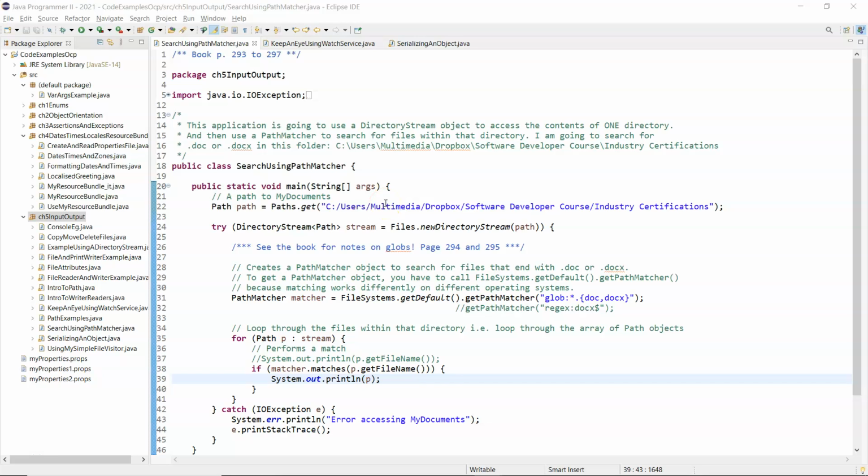So this example is looking at using a path matcher to perform searches. For example, I want to look for all the doc folders or all the text files or all the Java classes. So what we have here is we're back to using a directory stream, which is the object used to search through one directory only. It can't recurse down into directories.